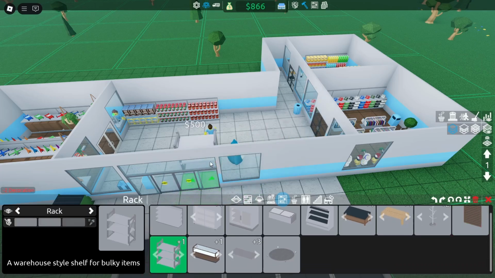Then we have the racks. These racks are for things like tires and motor oil, I think. Basically all those very bulky items that usually won't be on a shelf will be on a rack instead.